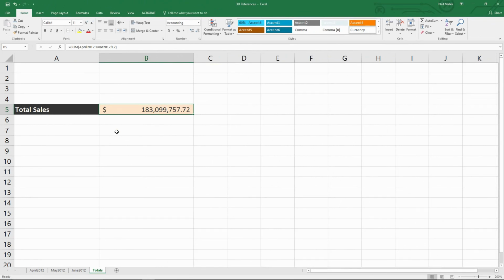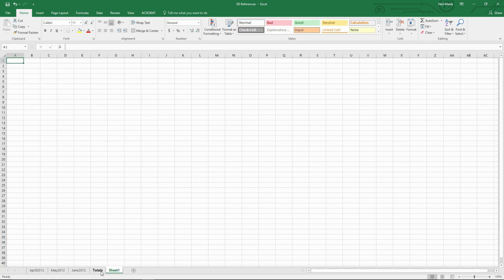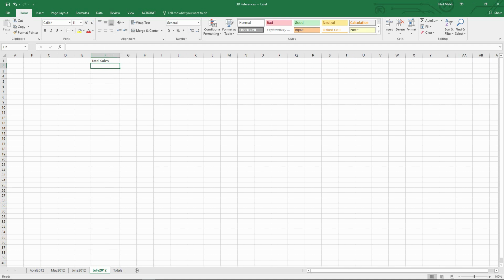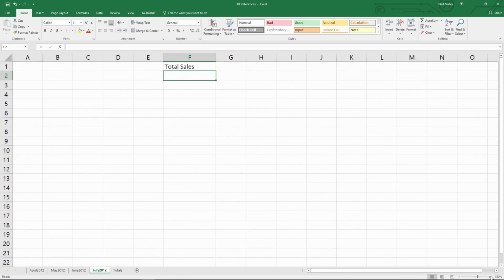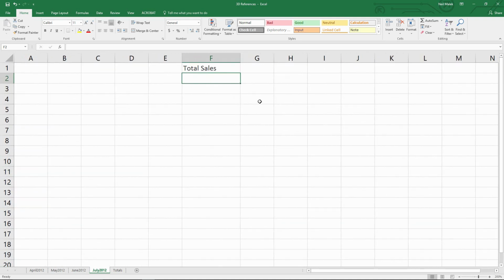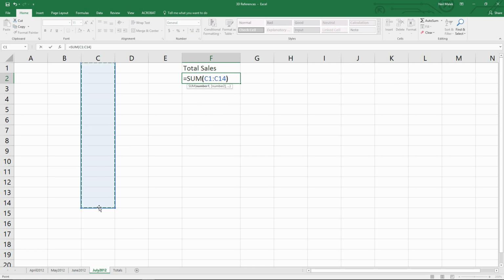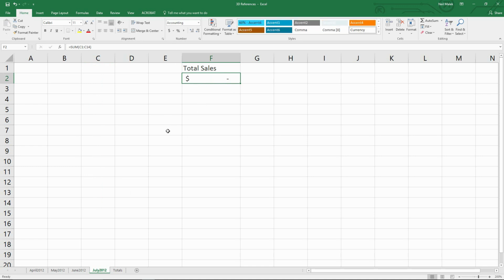Now, what would happen if I decided to add another tab here and I were to call this July of 2012. Well, as long as in cell F2 we had the value that we wanted to add up, even if that value was a zero, we'll be okay here. Okay, so here we have April through July of 2012.